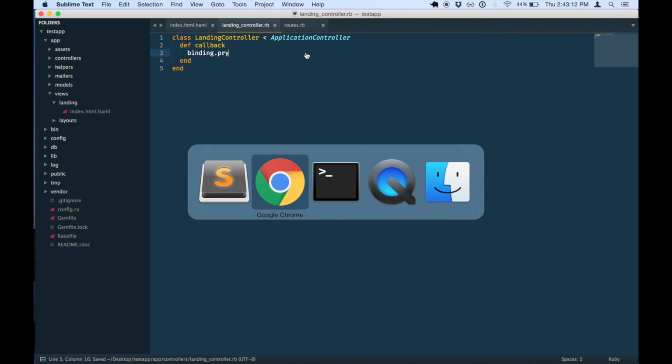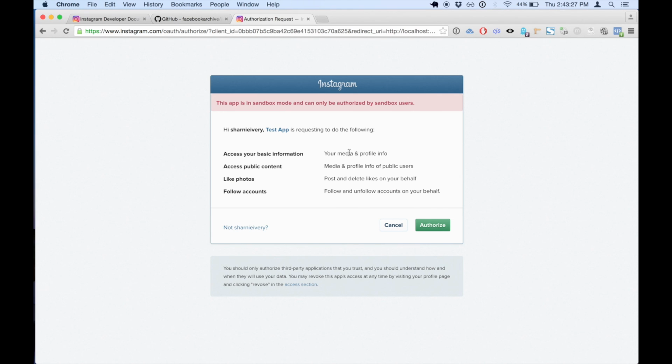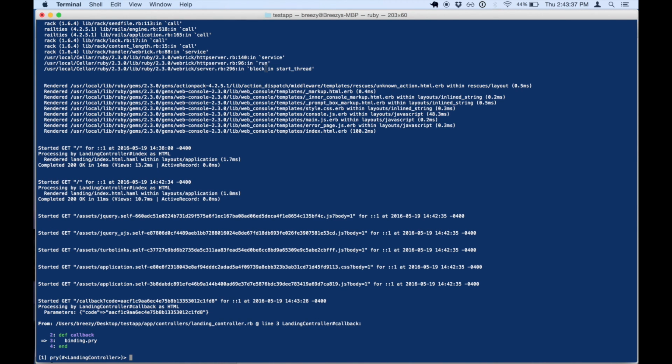Binding.pry is really helpful for a lot of things. We can just literally stop our application to look at the request headers. We can debug, we can test, we can see all sorts of things that happen in the background. So now I'll just click authorize, and it appears as if it's loading and loading, but really we've bound our application to, in this case, look at the request headers.